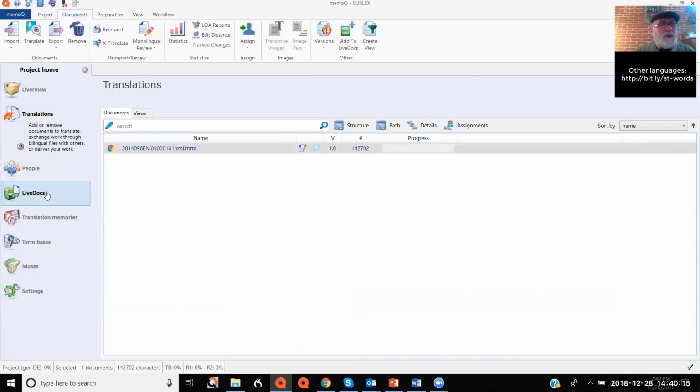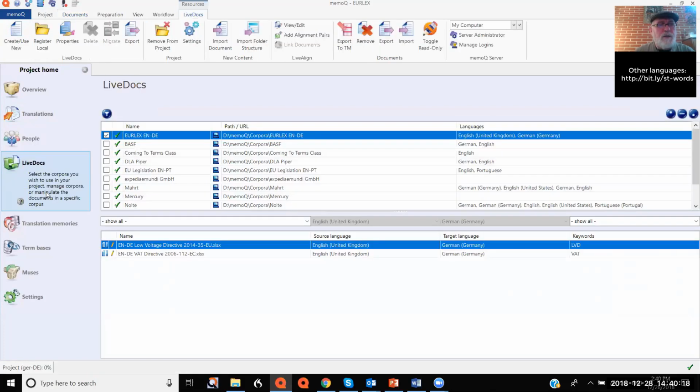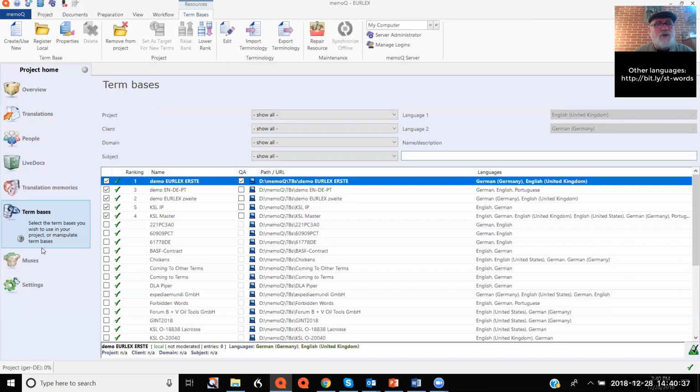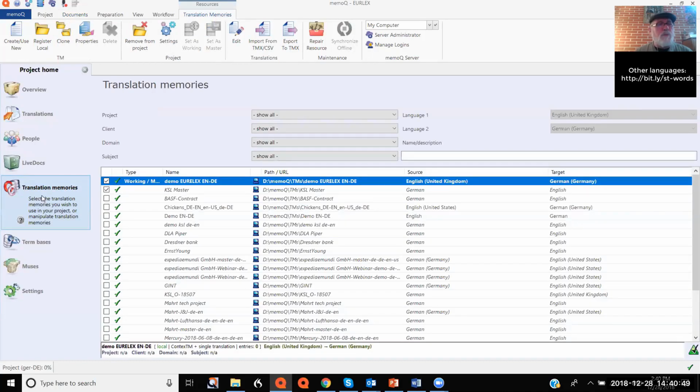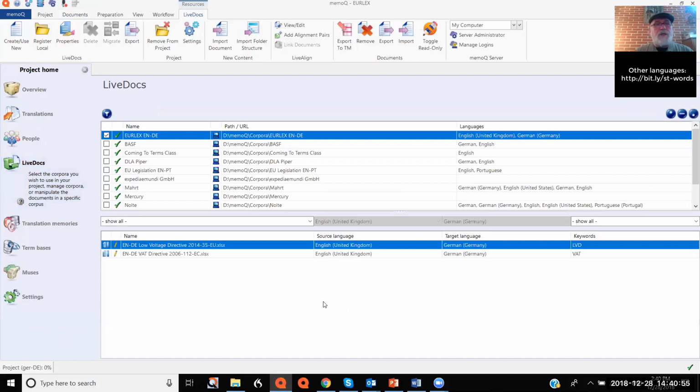Okay, and let's look and see what other resources we've got. I've got a LiveDocs corpus with a couple of directives with English and German translations in parallel. And then I've got a number of term bases in this project as well. 1, 2, 3, 5 of them selected for various sorts. Most of them are demonstration term bases. And a couple of translation memories. Okay, that's pretty good.